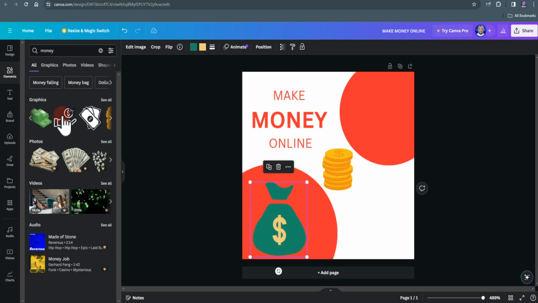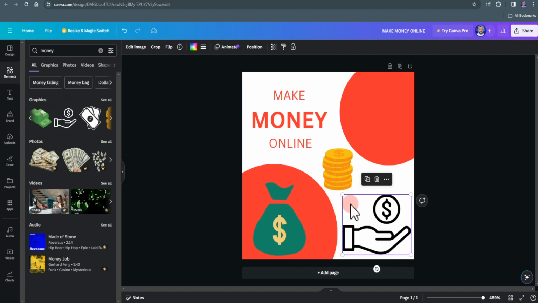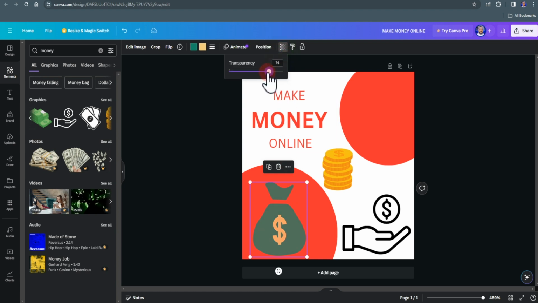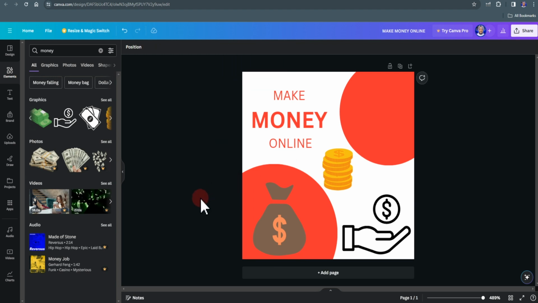And again, I want to drag this dollar with hand and insert it here. The next thing I can potentially do is to click on this dollar bag and come to where it says transparency. And now I want to decrease the transparency just like this. Now it's a little bit okay.